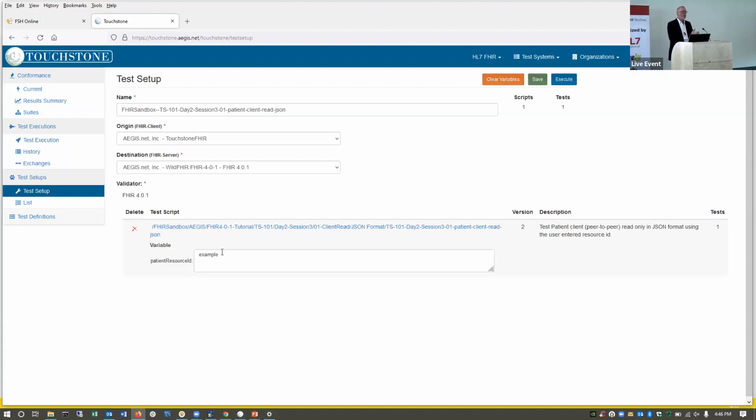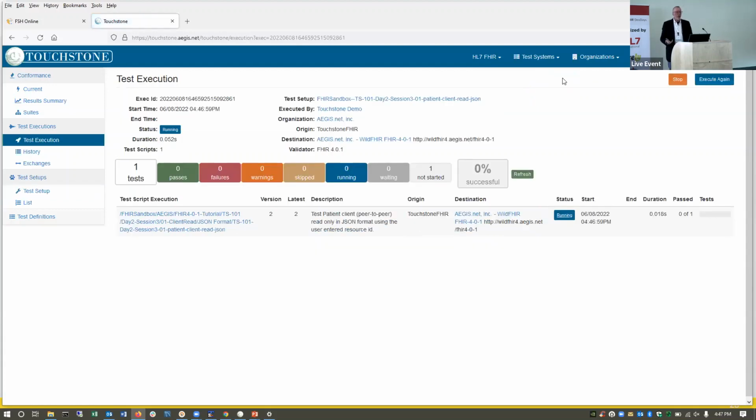If I knew something else, I could come in here and just replace this. As a default value, I've already given you an example, but this is going to be the dynamic value. So if I decided to put in something like XYZZY, I have no idea if that exists, right? Probably not, unless somebody has created it on my server. So if I execute this with an ID that doesn't exist, what's going to happen?